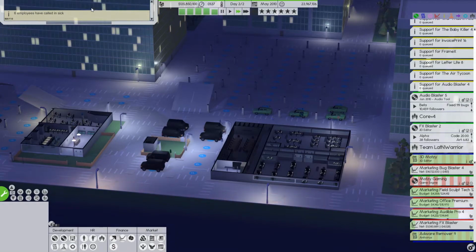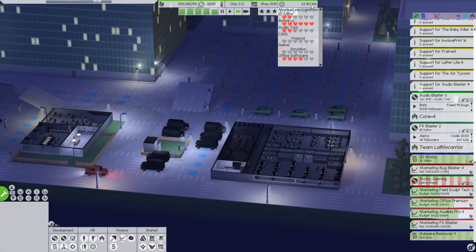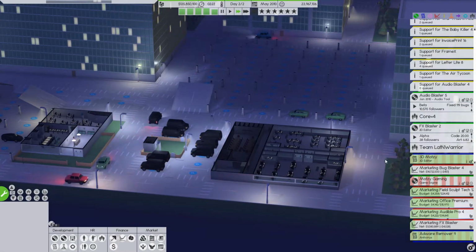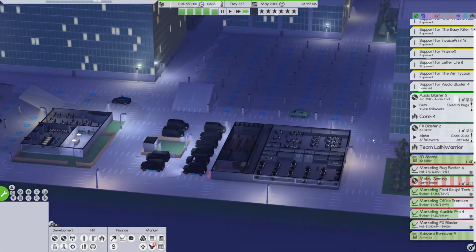Okay, yeah, I know, they're noticing. They're going to be super happy here in a minute when it comes to our audio tools. It's going to go through the roof. Let's do some super speed on this. Let's see how we can do.